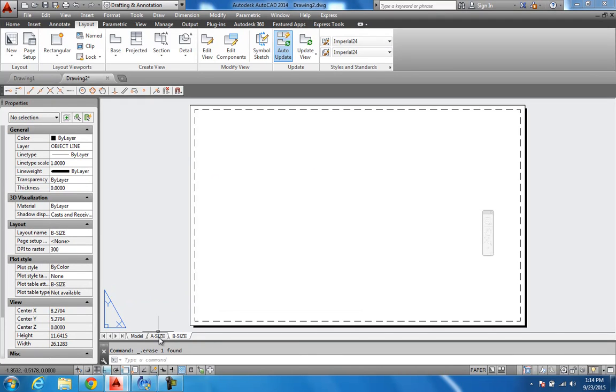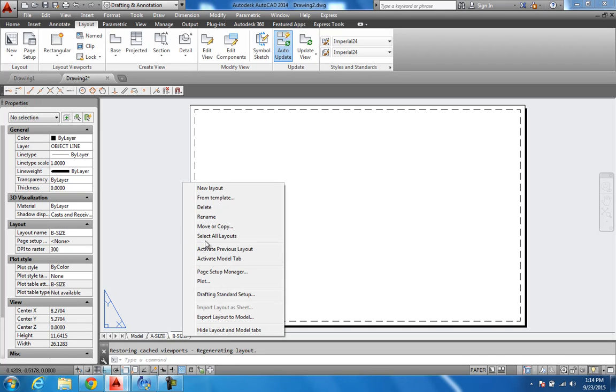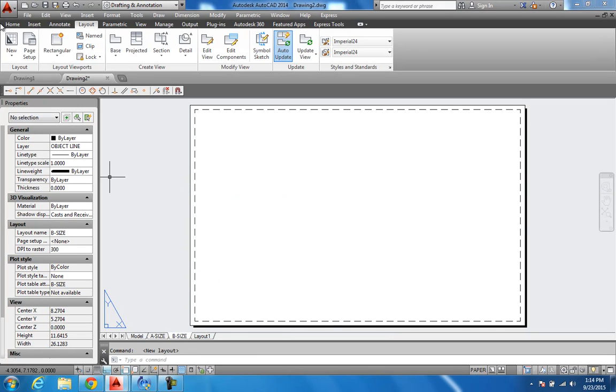Alright, so now I've got A size and B size. If you want to do a C size, D size, or whatever you want to do, have different layouts to plot off of, you can right click and just do new layout and see how it adds you another one, or you could have gone up here and just done new layout. It wouldn't matter either way.